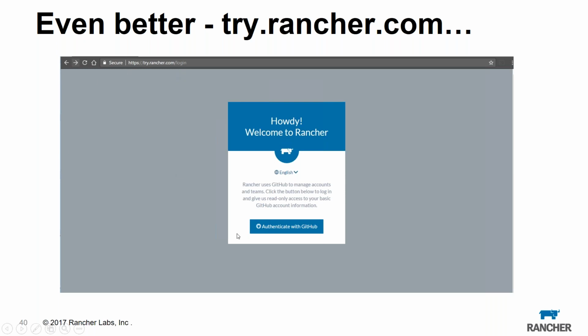If you haven't already, hit try.rancher.com. You can get your own basically free environment. We're running the management server for you. It's a multi-tenant implementation of Rancher that we just host. It's free, and you can use it as long as you want. We don't recommend it for production, but feel free to use it for any testing and lab needs. If you want to try the latest version, it's always updated within a day or two.